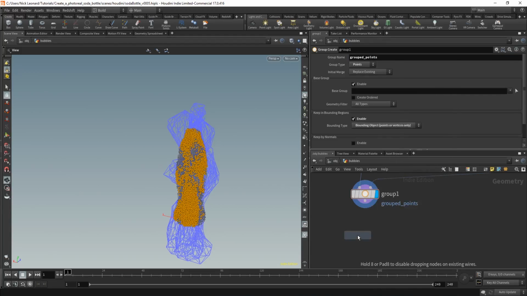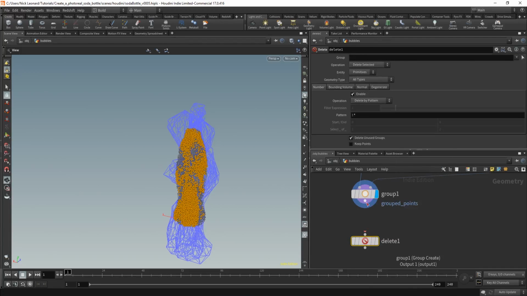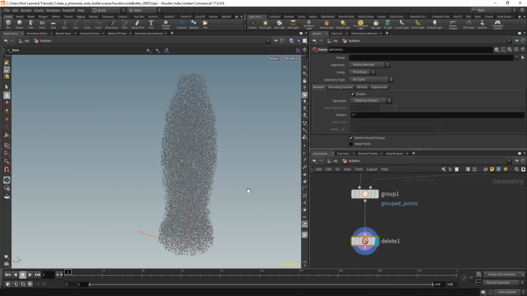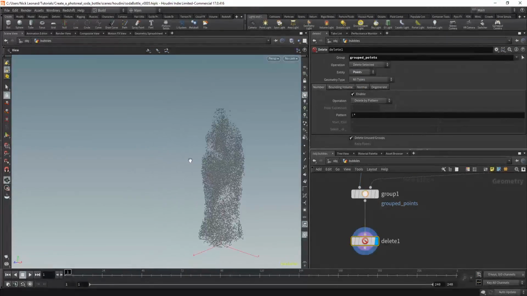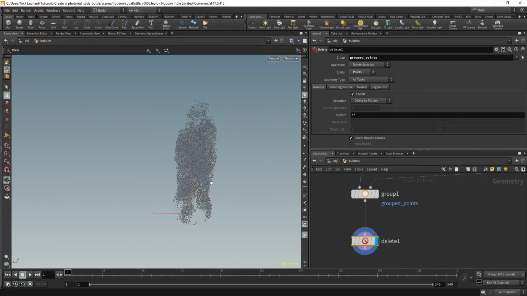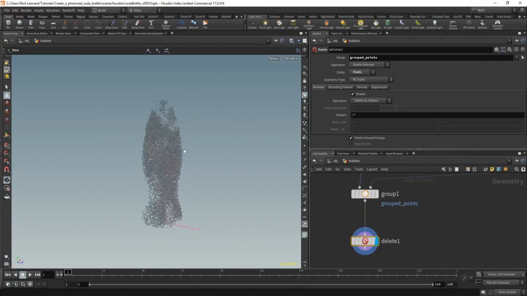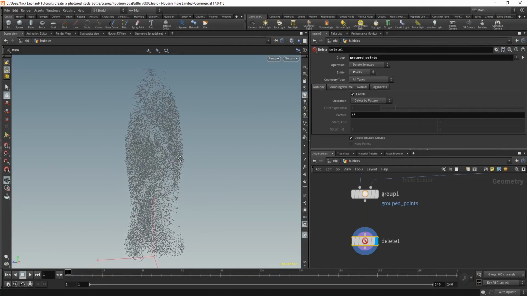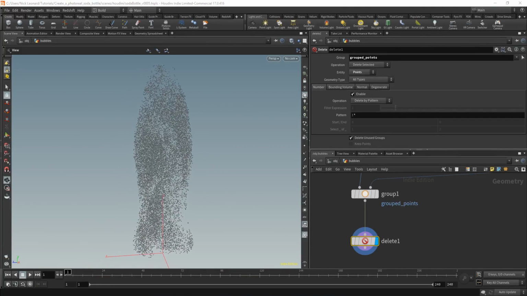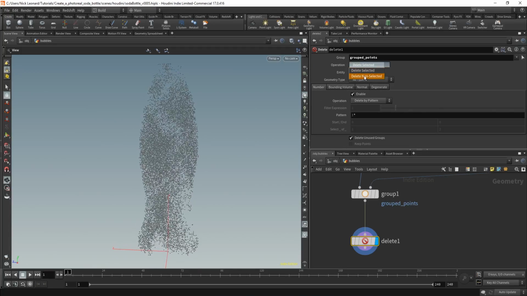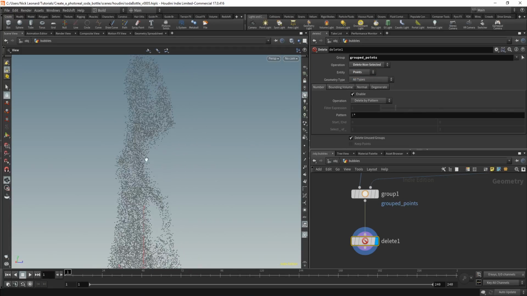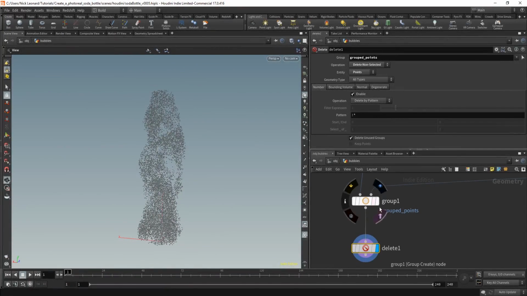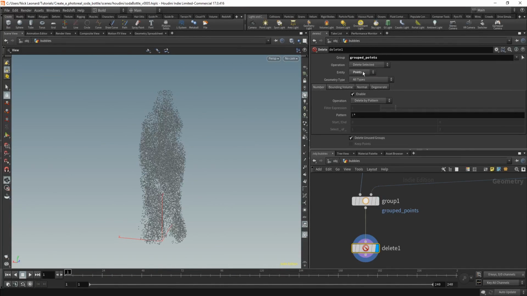Then we'll take a delete SOP, and we want to delete these points based on that group. Take the delete SOP, select our group points. We're running over points there, and now we got some really cool looking points there. I think what we'll do is we'll invert this, or say delete non-selected, and that gives us something even more interesting. So just switching between those two.